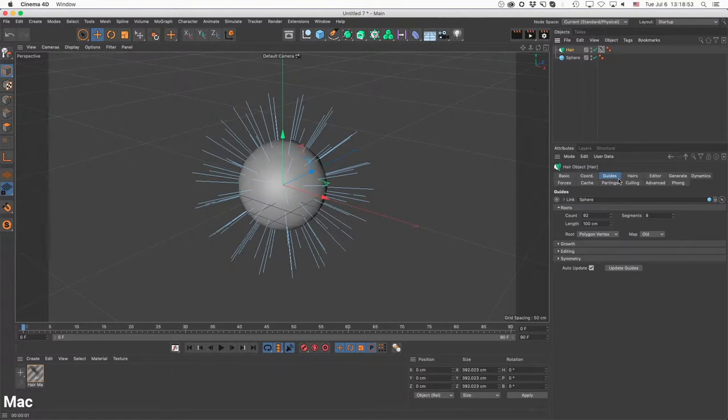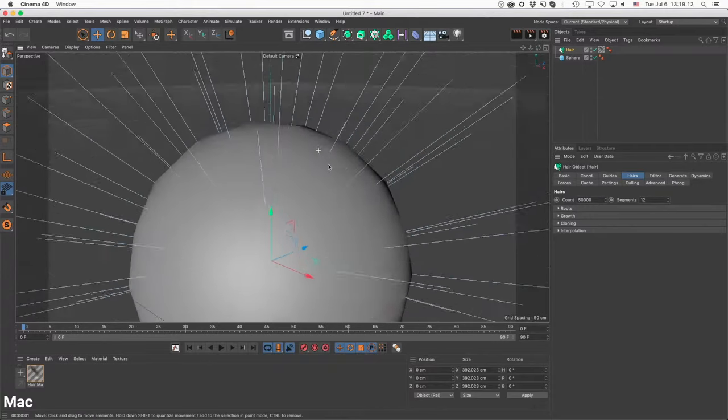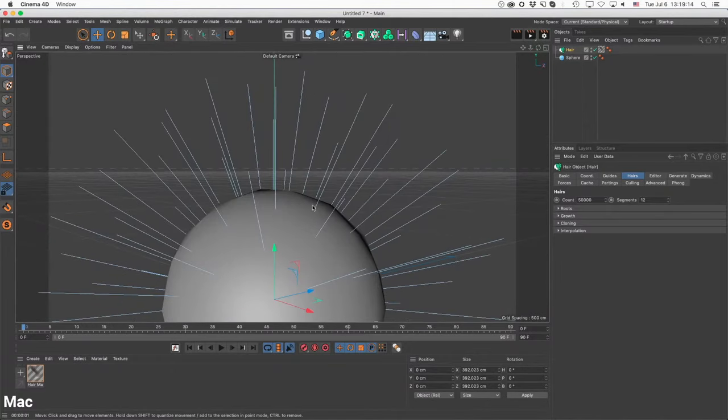So let's see. The hair system works on two levels. One is the guides. These are the blue little thingies you see here. And the hair itself, you go to hairs over here, and it will create 50,000 strands of hair. These hairs are created by some sort of interpolation. Between two of these guides, it will create these things.